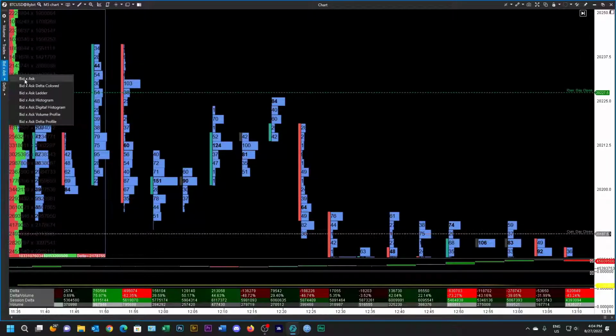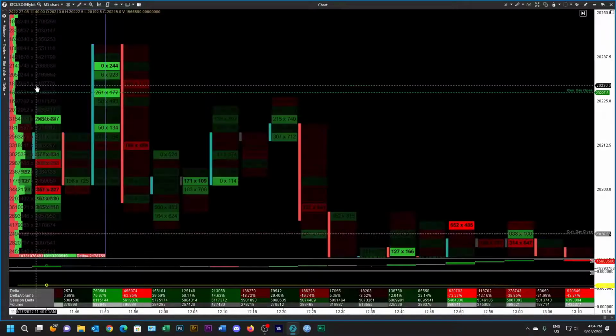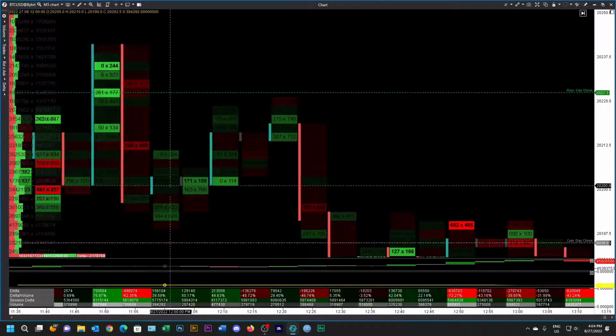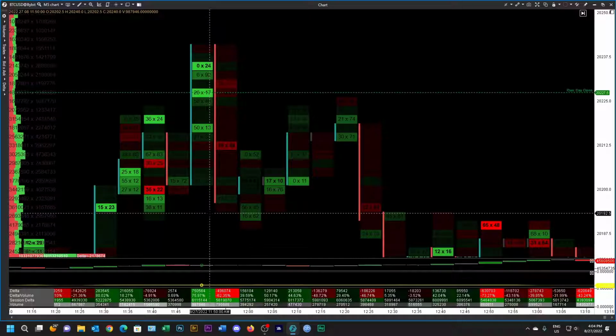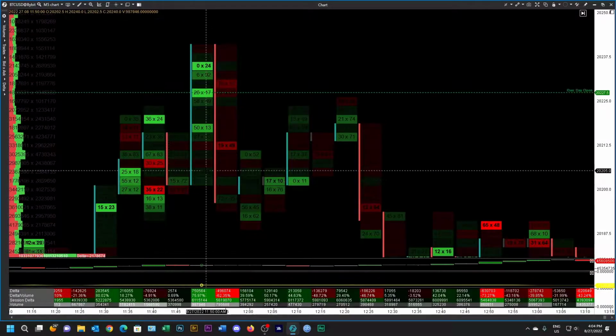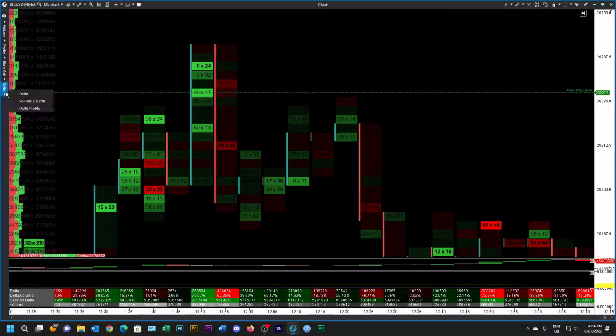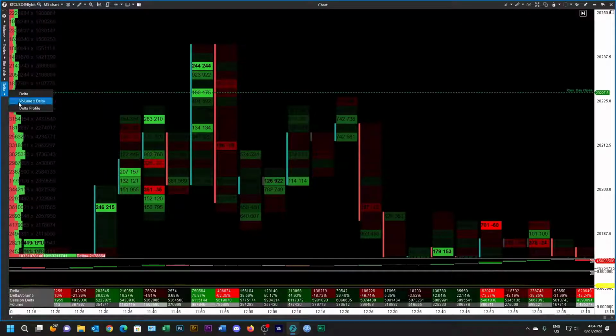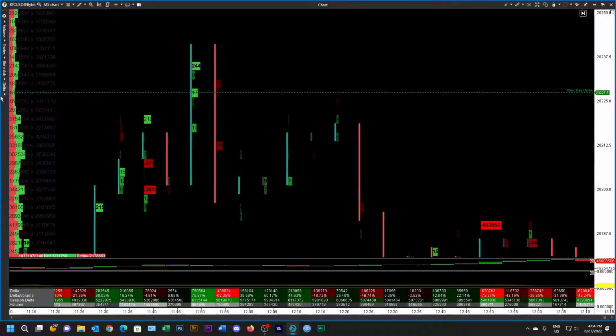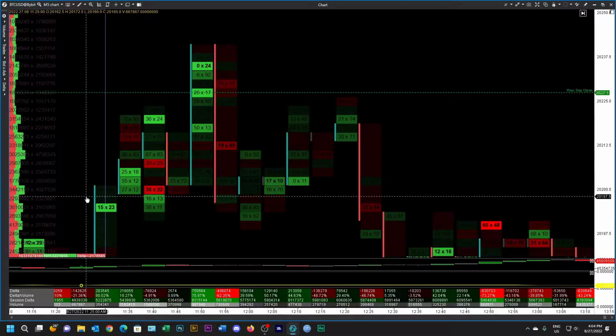I think what I prefer is a bid ask delta colored, so it gives you exactly the bids and the asks, and it gives you red and green as per the usual custom. You can also just have the delta, or you can have the volume versus the delta, or you can have delta profile. So there's virtually more options here than you can wish for.